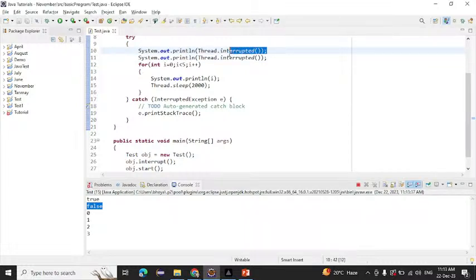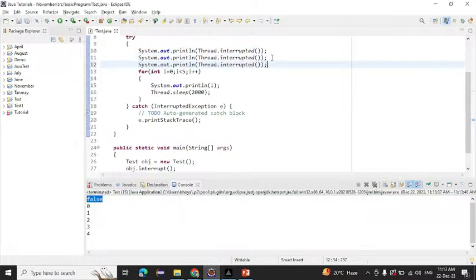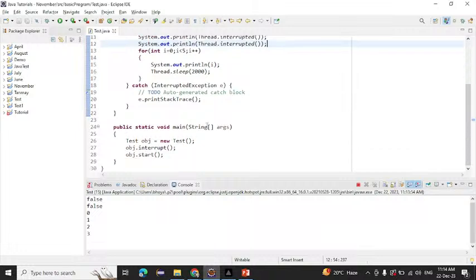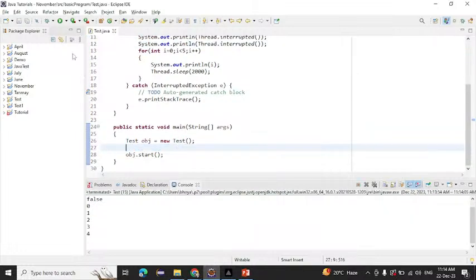Simply, it will return true. After that, it will change the status from true to false. After that, it will not change anything. See, if I run it again, true, then false, false. It means it will not change from false to true. It will only change from true to false. See here, if I remove this interrupt again and run this one, it will not change from false to true. False, false, false only we are getting.